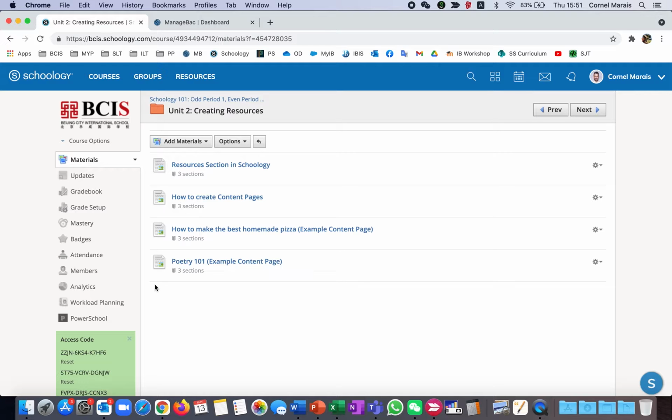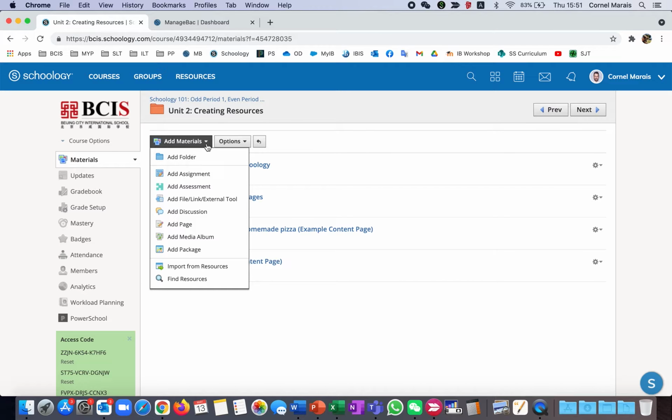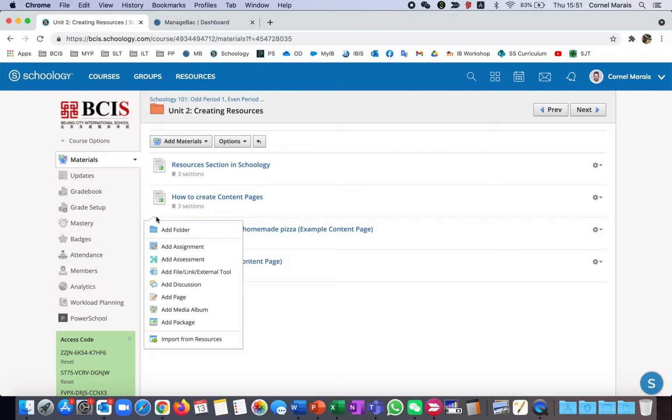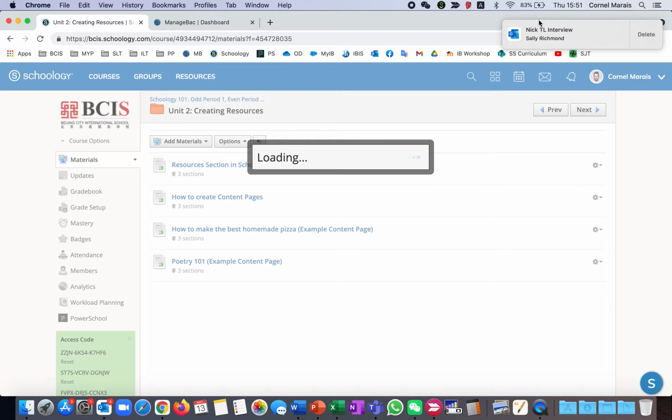Now I want to add another piece. Now I can go up here and I can add from materials directly here. But you'll see as I hover here, there's a little space. So I want to add a source in between here. So if I click here, same thing pops up. Now I want to add a discussion for my students. So this is how we do those.